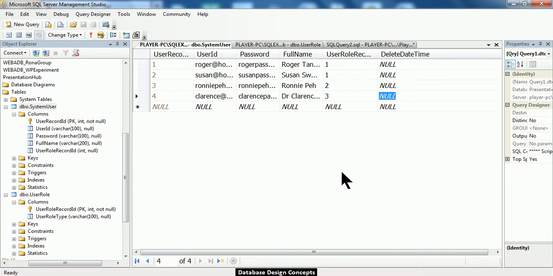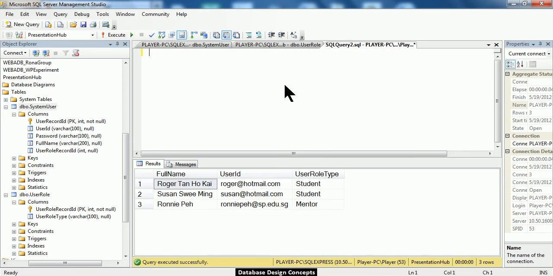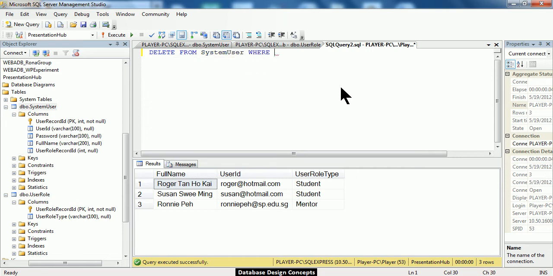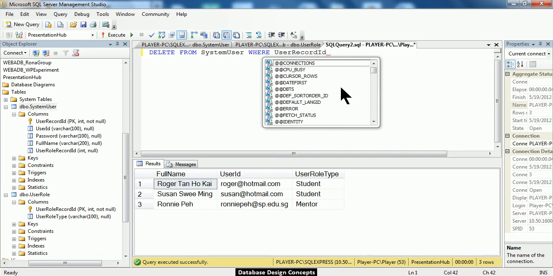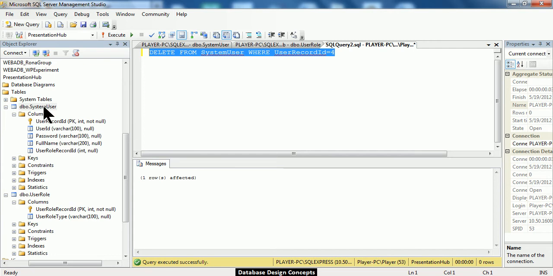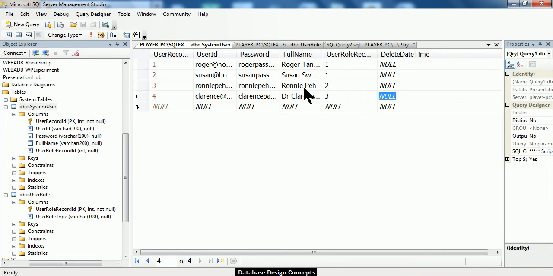normally when we delete a record, the record is never physically deleted. What I'm trying to say is that if, let's say for example right now, I go and delete from system user where the user record ID equals 4, what is the consequence? If I execute it, one row is affected. So in other words, if I refresh this one, clearance is gone. Correct or not? So this is what we call a permanent delete. It means that it is a physical delete. We will not be able to go and recover it back.